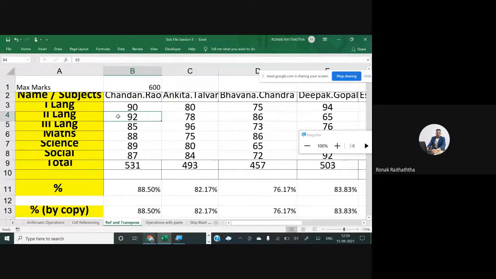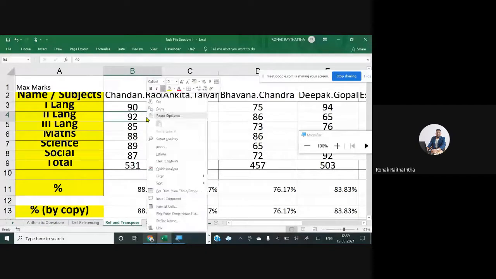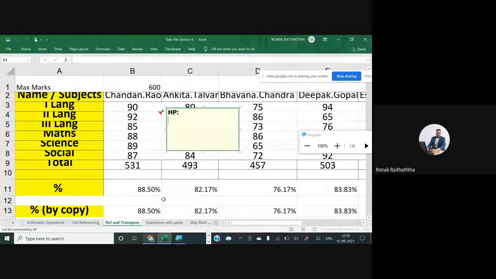Comment will basically be displayed over there on that cell itself. It may be fixed, it may be hidden. Sir, how? Let's go over there in that cell 92 and right click. Once you right click, you will be able to identify the option of insert comment. Just go to that insert comment option.